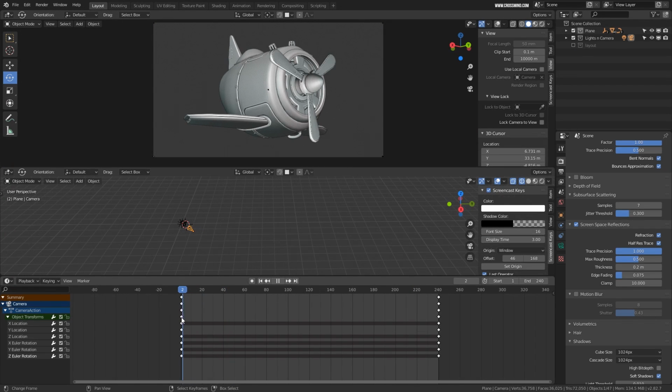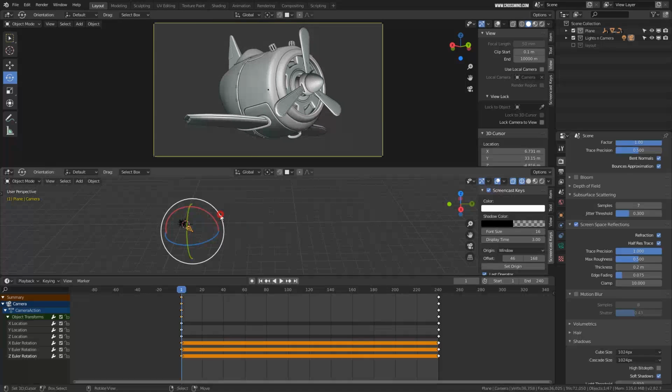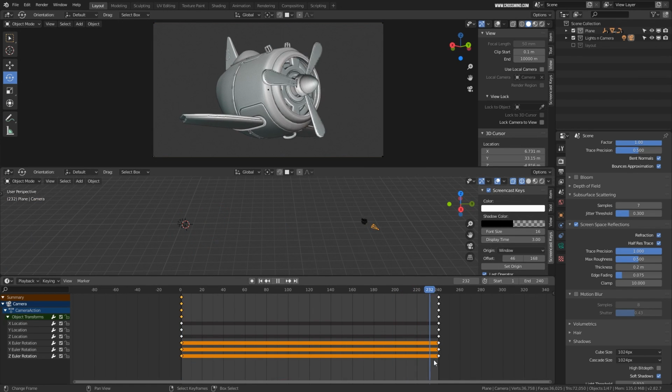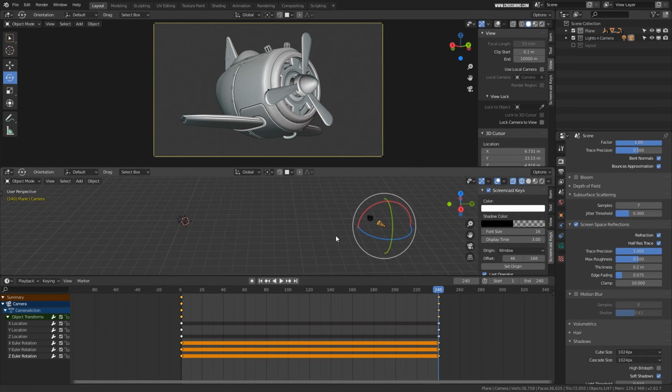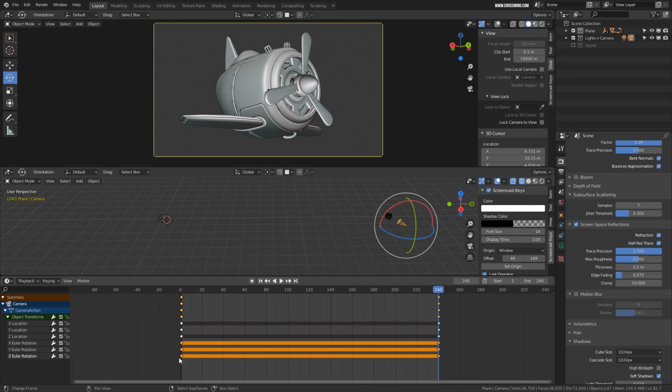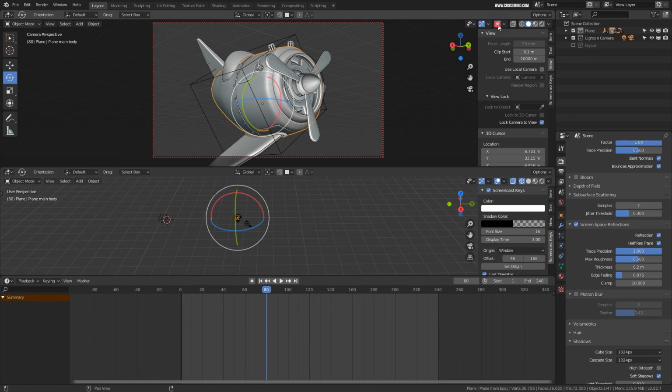First thing, make sure you have some rotation key in the camera at frame 1. So I'll press I, rotation, same at the last frame, I, rotation. I already had keys for some reason, I think, but that is a good practice. Now go to frame 80, and what we can do is enable the lock camera to view over here and select the main body, enable the overlays.